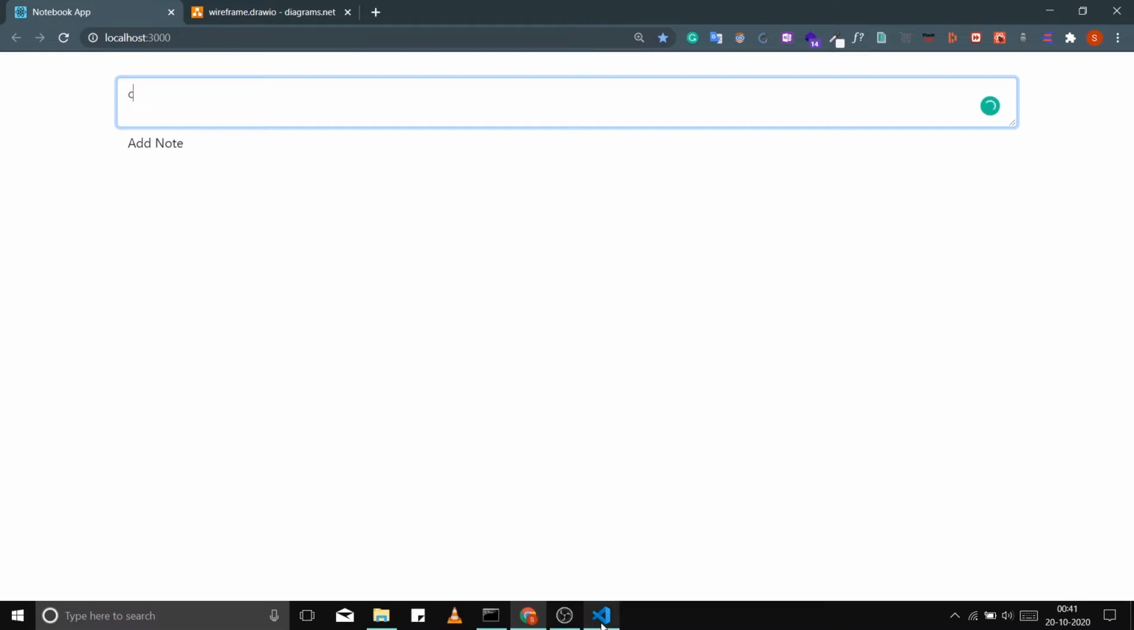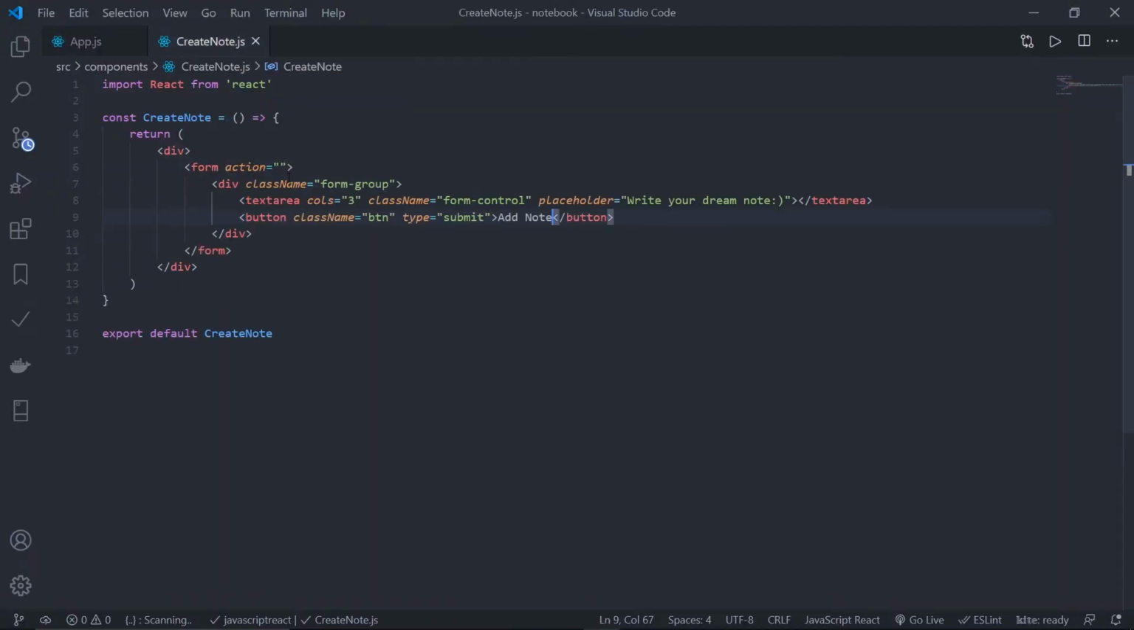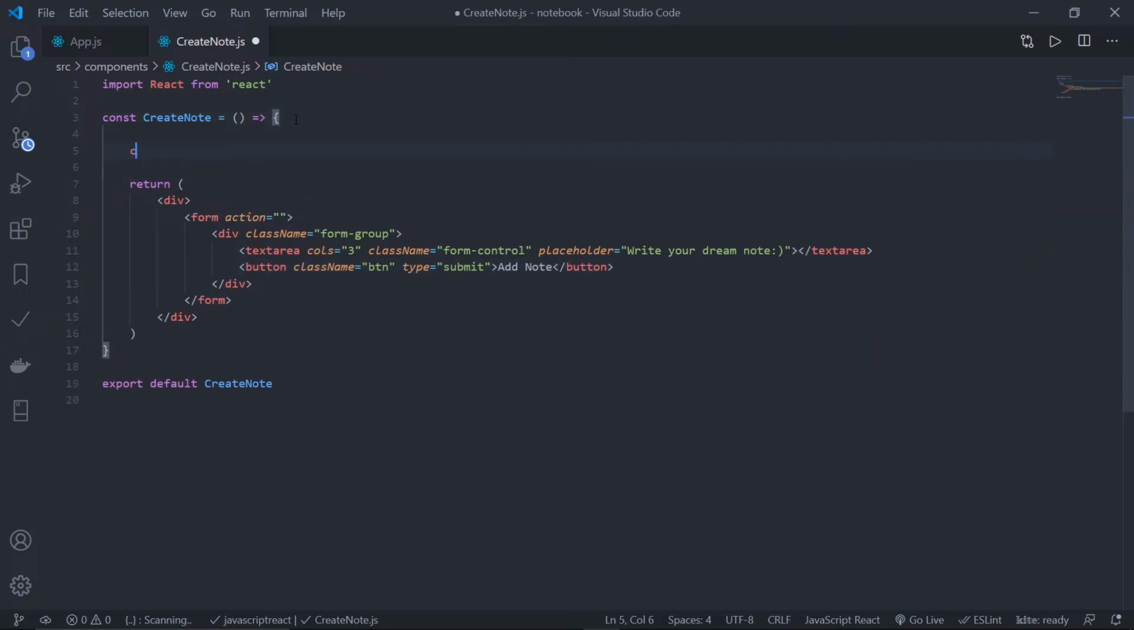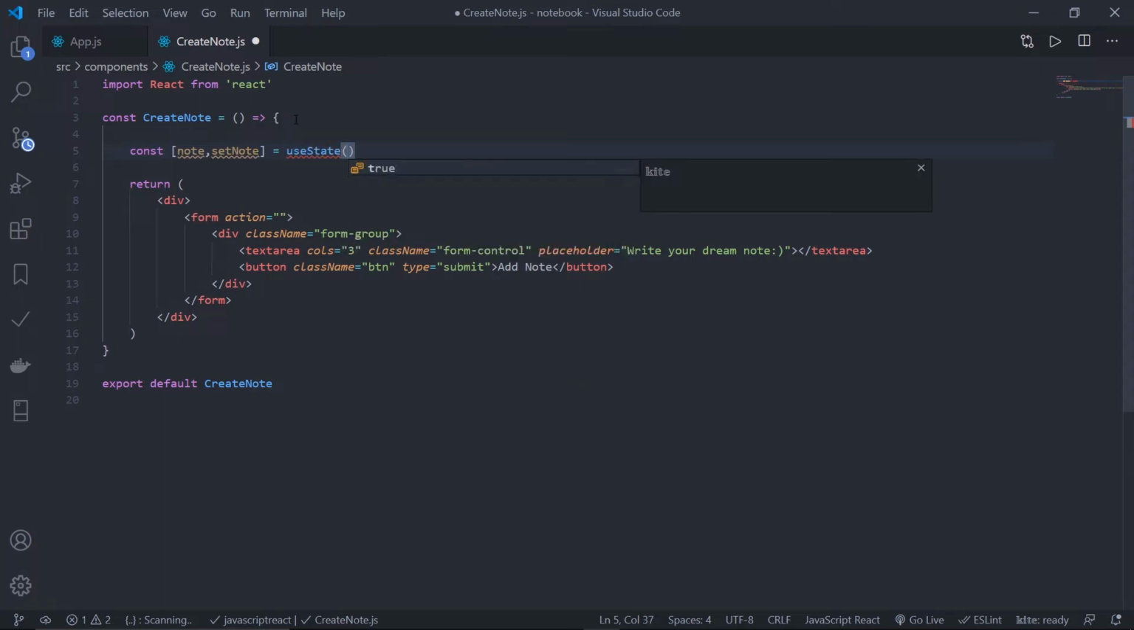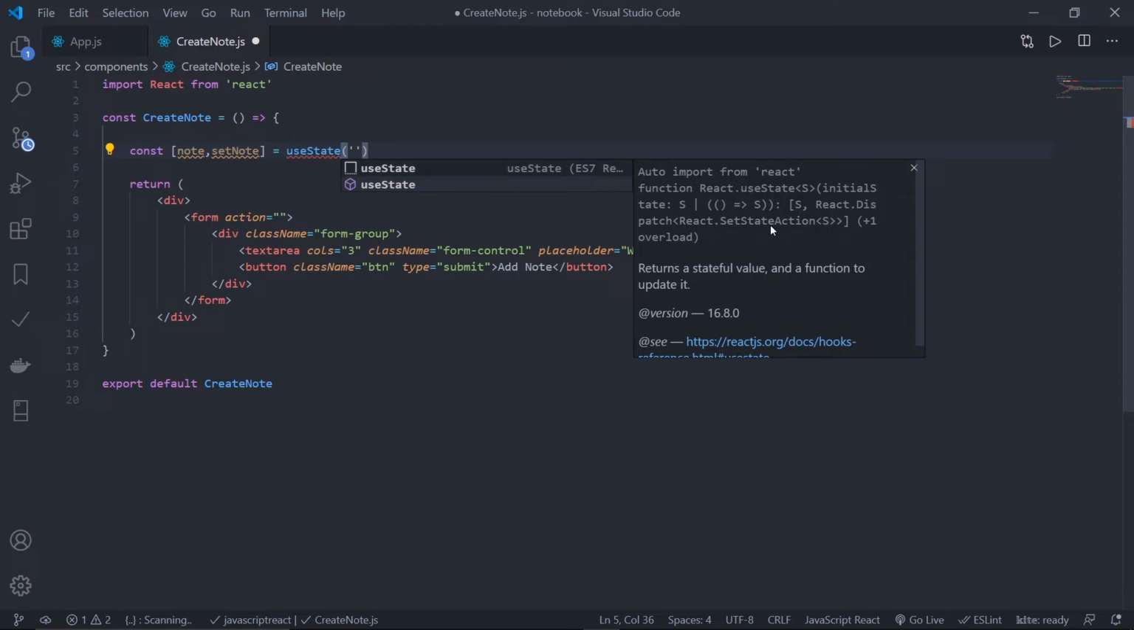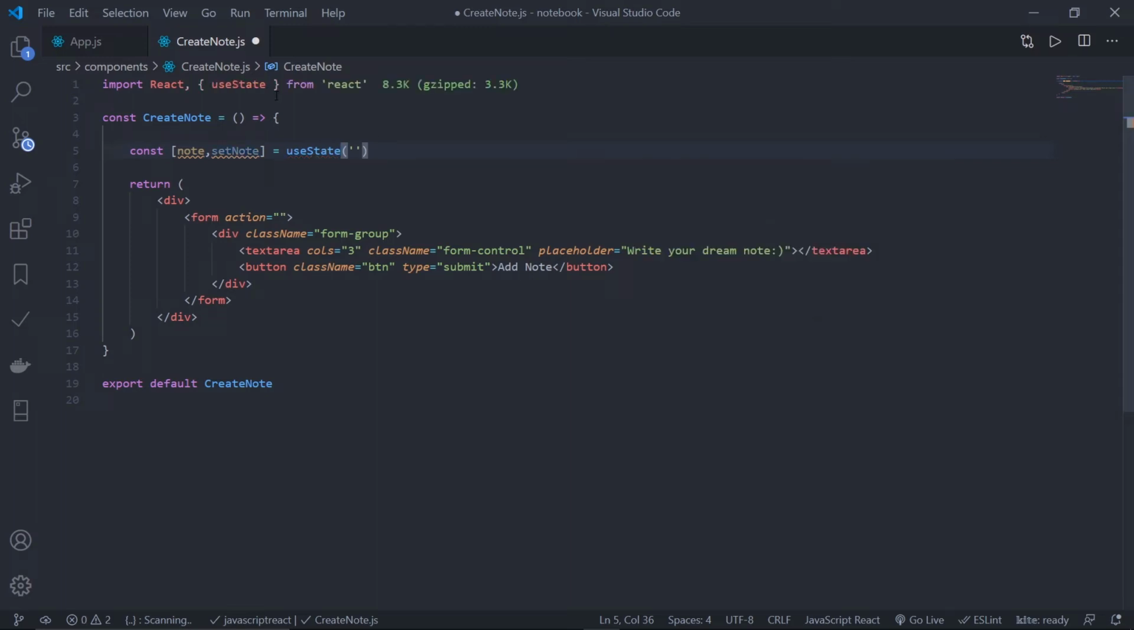So if I go to our code and go to CreateNote.js, I hope you guys have the basic knowledge of React, so I'm not explaining the basics of React. So just create a state, const [note, setNote] = useState, and the initial value is an empty string. Make sure to import useState. Look at this, this will be auto-imported from React at the top using the auto import extension.